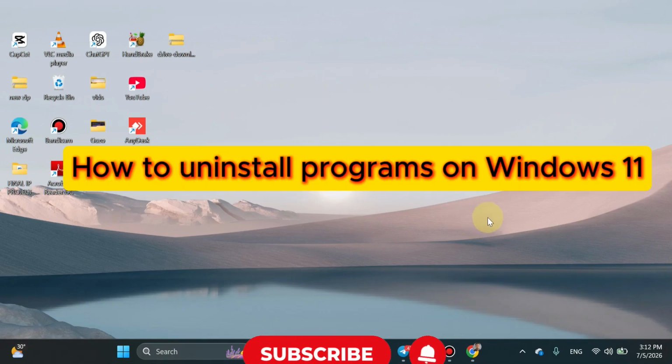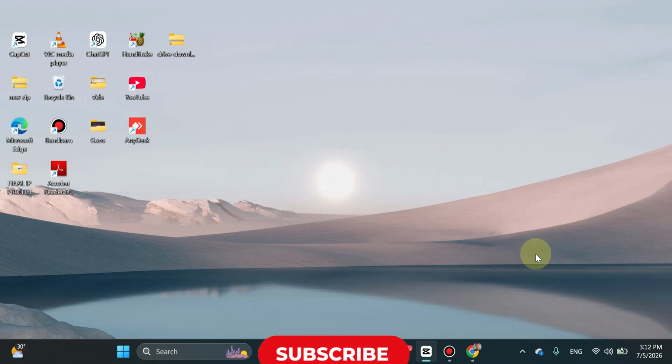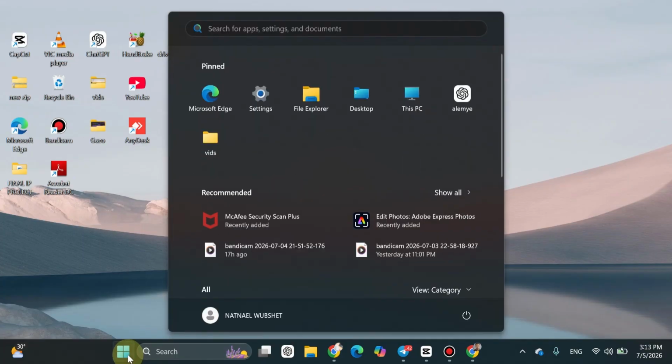In today's video, I'm going to show you how to uninstall programs on Windows 11 step by step. Uninstalling programs can help free up storage space and remove apps you no longer use. So, let's get started. First, click on the Start button on your Windows 11 taskbar.